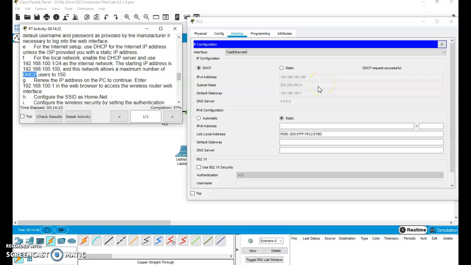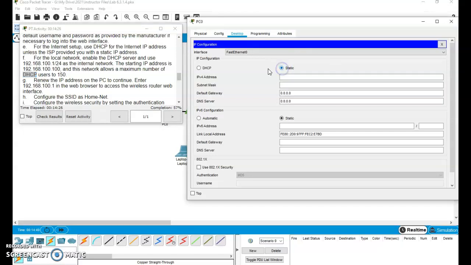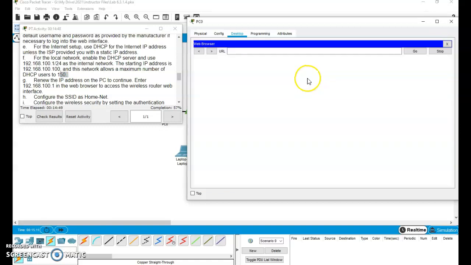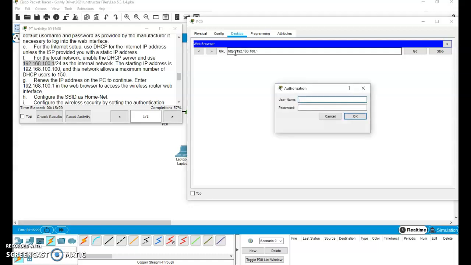Now you can force that manually by just clicking on static and back to DHCP, and it will see that change the number. I'm not 100 anymore, I'm 101. And my gateway is 192.168.100.1, which is what we set our DHCP to start at. Well, we didn't set it, it was just kind of default there. So I'm going to go up here and put in this 192.168.100.1, and it's going to ask me for the username and password.